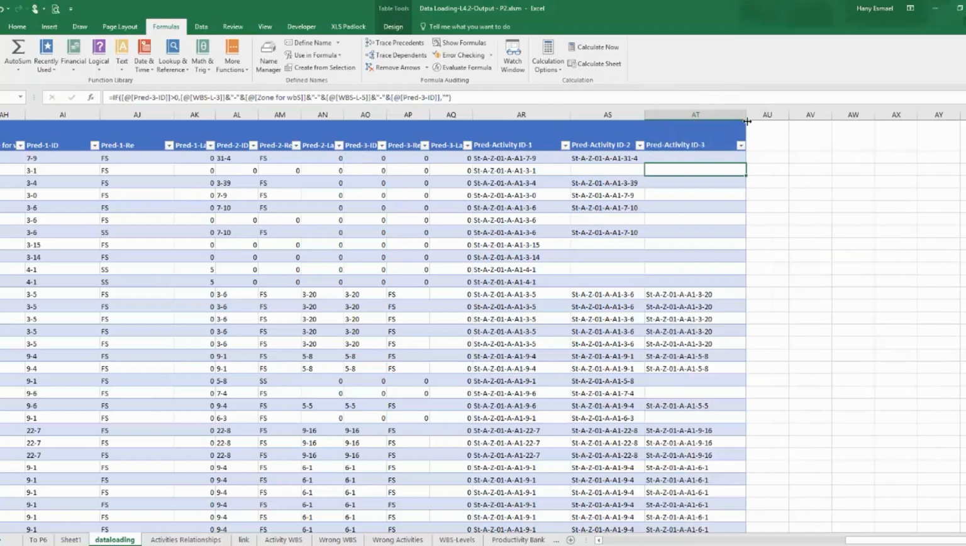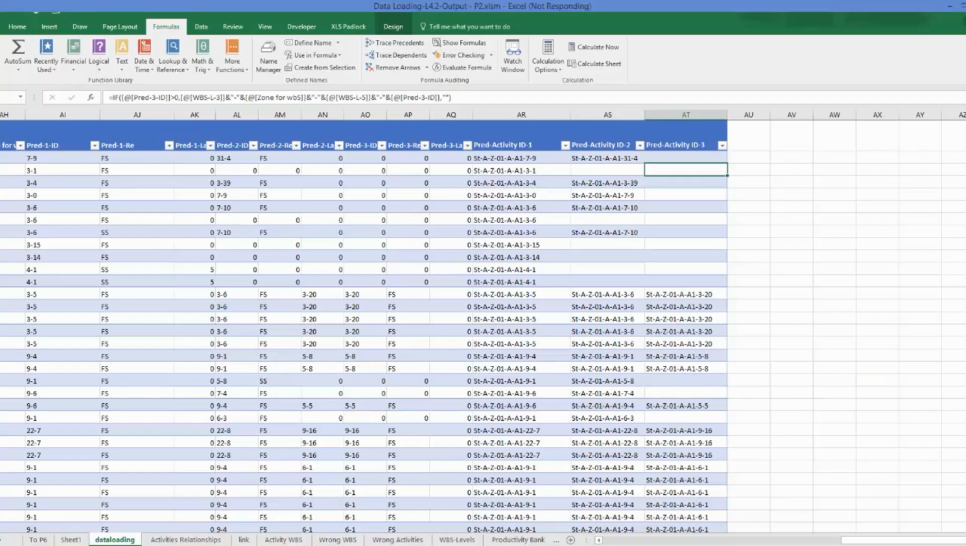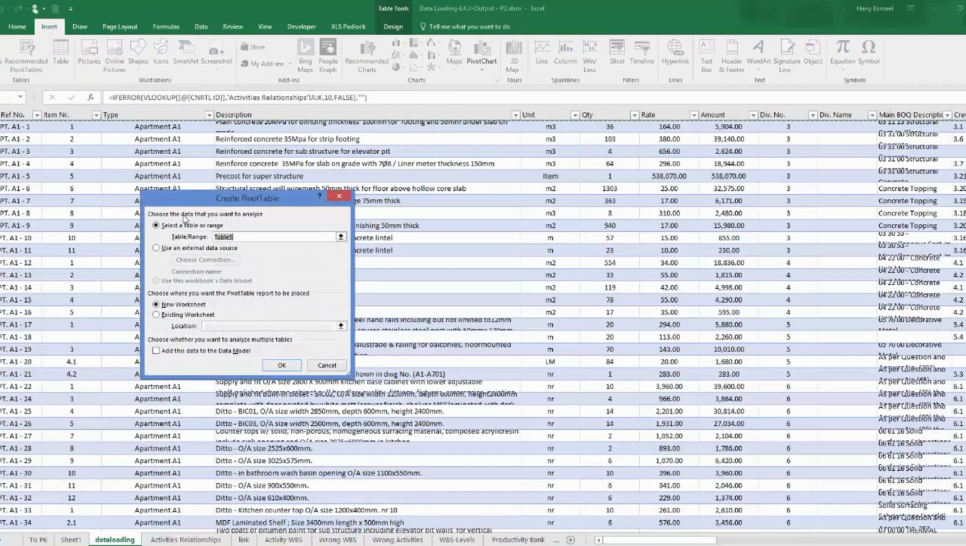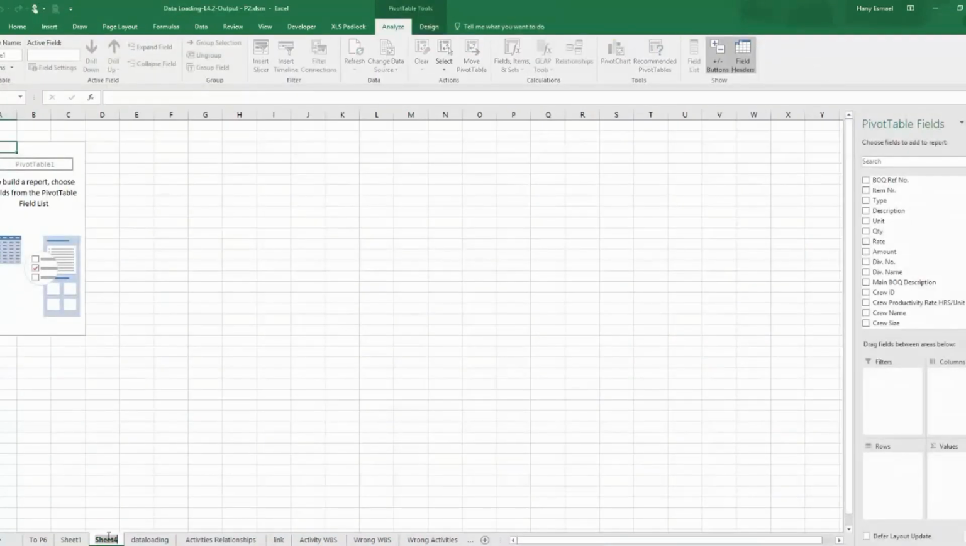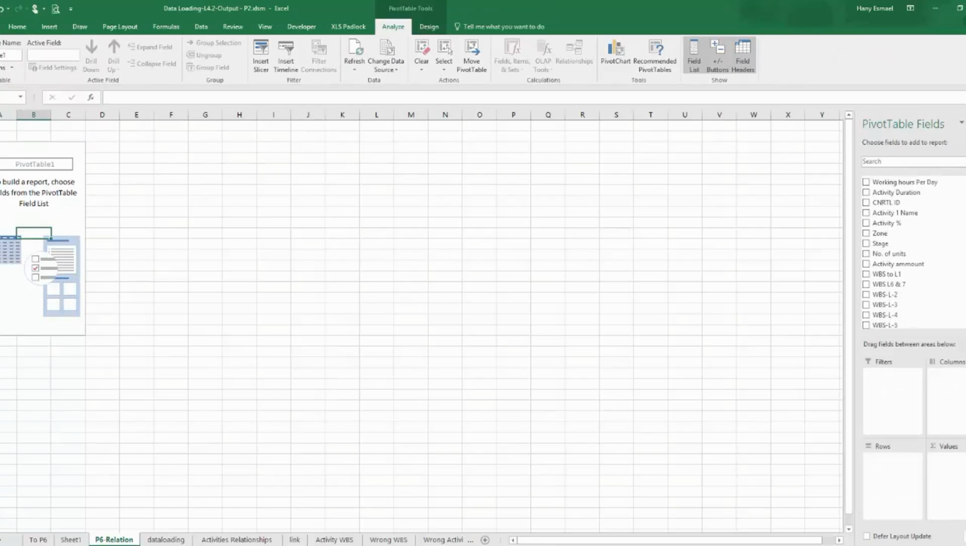Okay, and we are now ready to import our relationships to Primavera. How can we do it? We have to create a pivot table. Let's insert a pivot table, a new sheet, and we'll call it P6 relation, and we will add the activity ID.